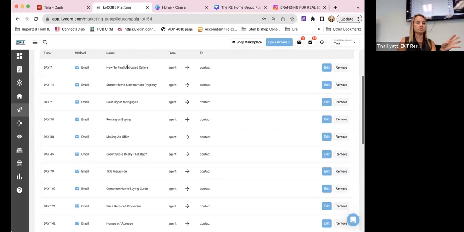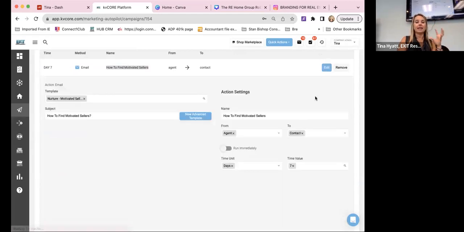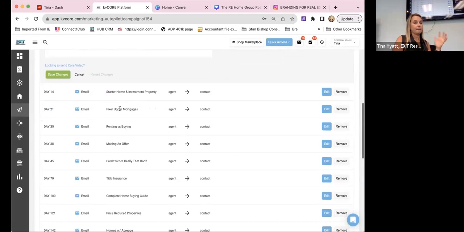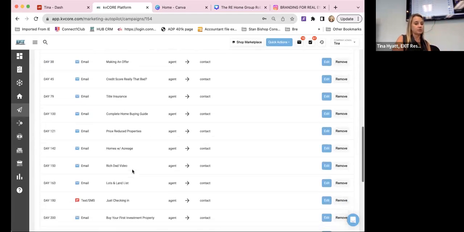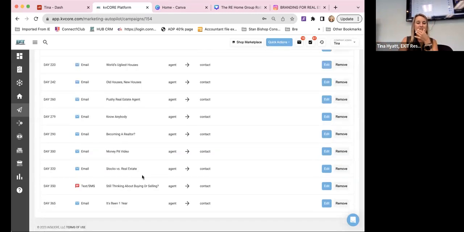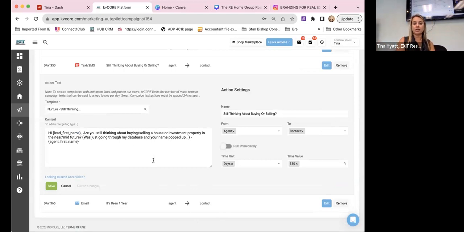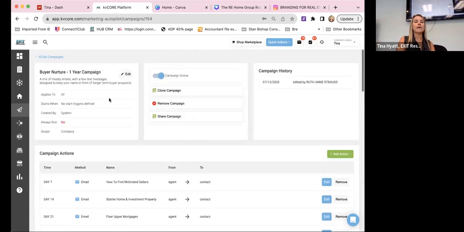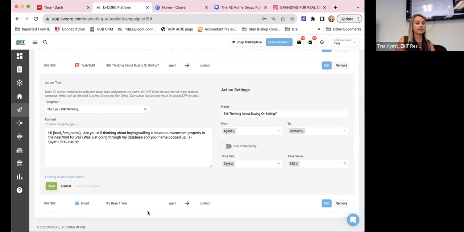So it shows you the emails. I can click edit and actually edit the email if I want to and change it. But it's showing me all of the emails that go out. Down here's a text message. It's going to send a text message on my behalf. It says, hi, Tina, just checking in. Do you have any real estate needs I can help with right now? Then one year out, it's going to send a text that says, are you still thinking about buying or selling a house or investment property in the near or mid future? So that's your buyer nurture 1 year campaign that's in the system.